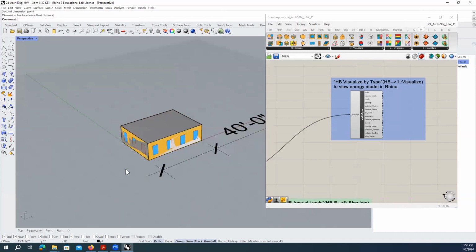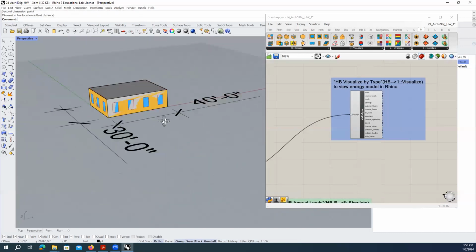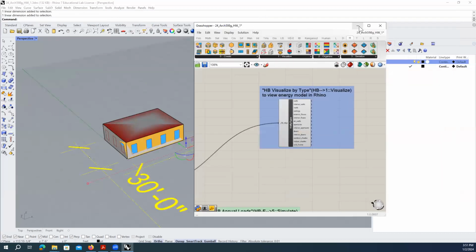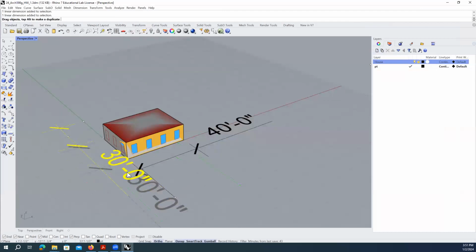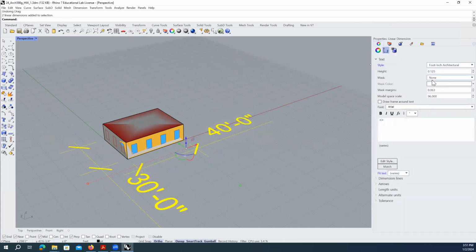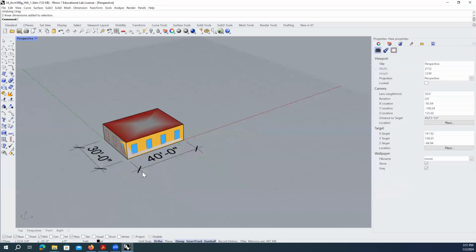40 feet. And let's do the same for this. This isn't super neat, but just to make a note of what we're working with here. I'm going to minimize this. I'm going to select these two dimensions and go into properties, and I'm going to scale these down a little bit. I'm using the model space scale. So let's scale it to 50. Okay, that fits a little bit better.